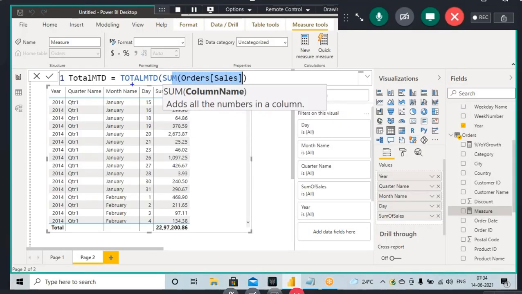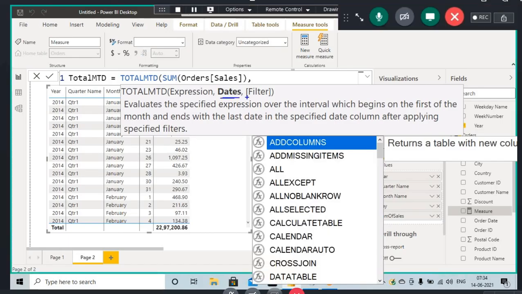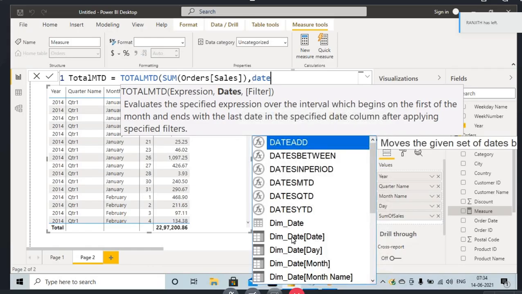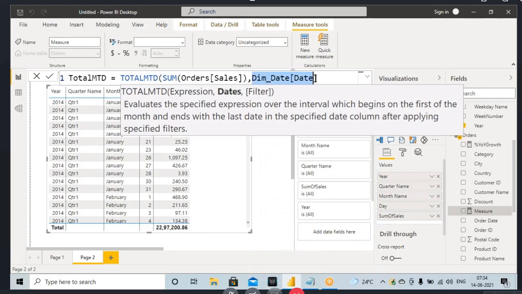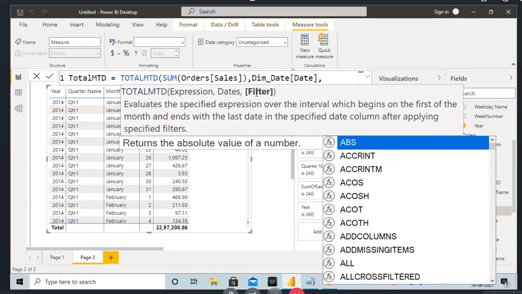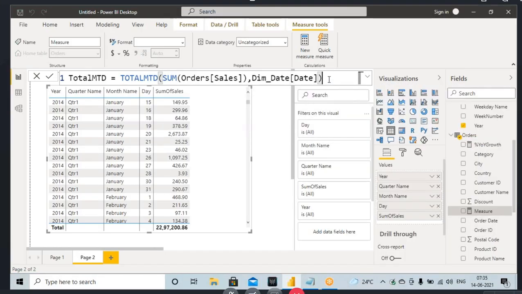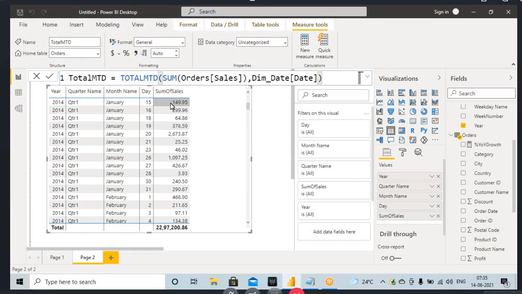I said that for every time intelligence function, we need to pass the second argument as a date. So a date column, DimDate of Date. Which date column do I need to take? DimDate of Date. And for the third argument, if you want to write any filter condition, you can write it. But I don't want to write any filter condition now. Just ignore these optional parameters. Just close this, press enter. This will calculate running totals or cumulative totals for each month.